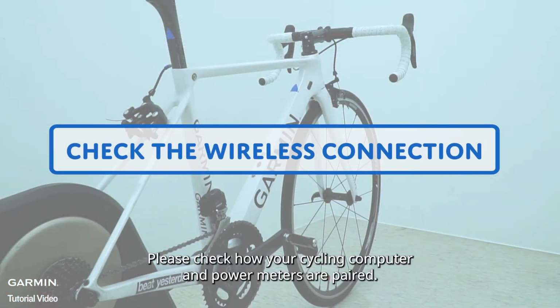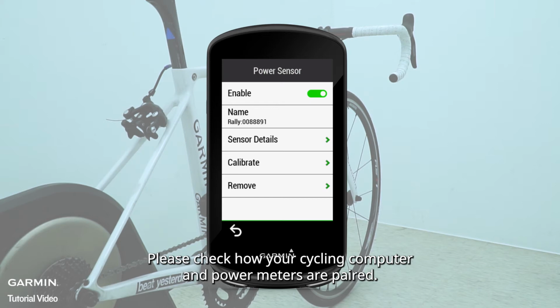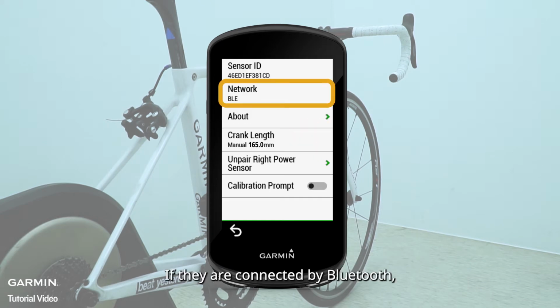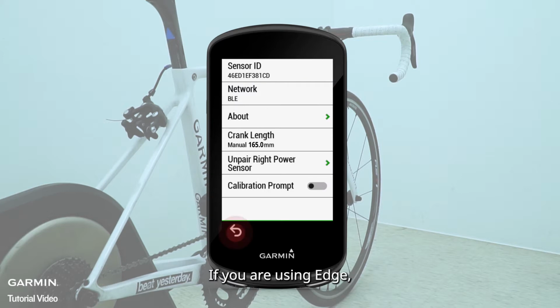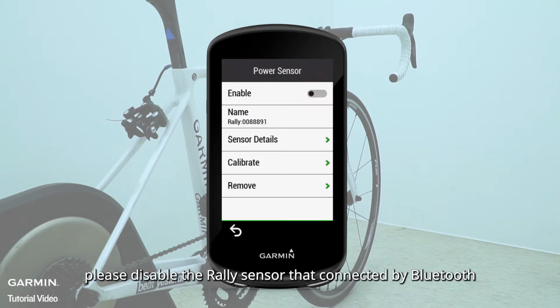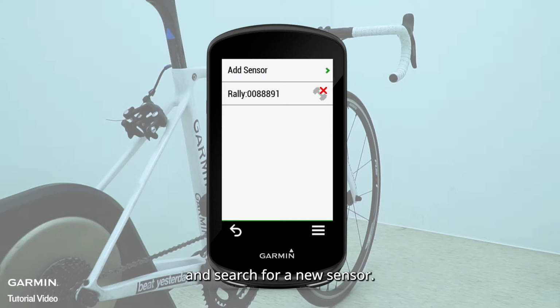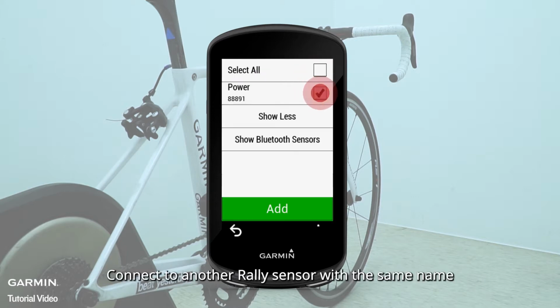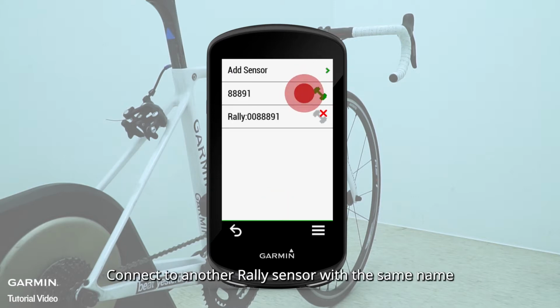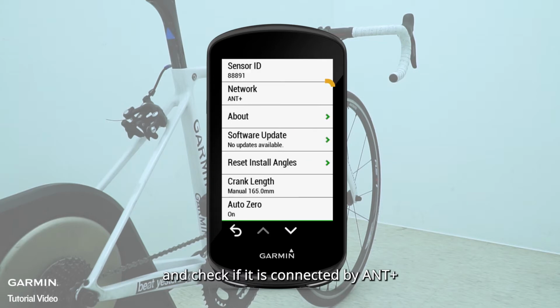Please check how your cycling computer and power meters are paired. If they are connected by Bluetooth, please switch to ANT+. If you are using Edge, please disable the Rally sensor that's connected by Bluetooth and search for a new sensor. Connect to another Rally sensor with the same name and check if it is connected by ANT+.